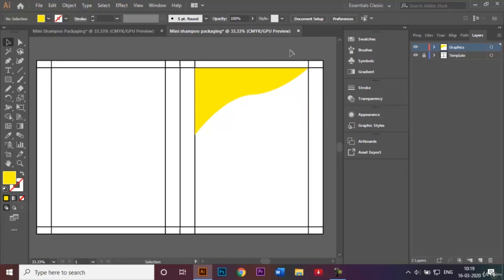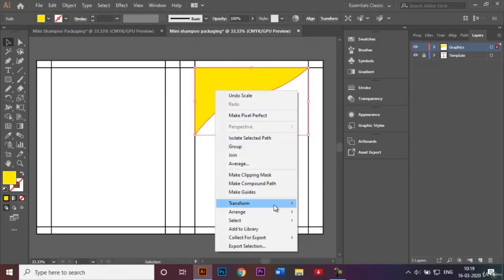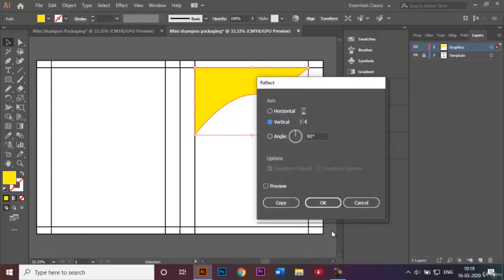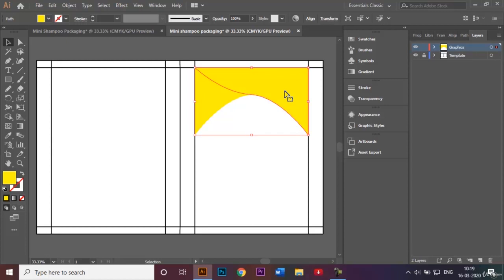So I've got this, and I'm going to also make a copy of this on the back side as well, like making a mirror image out of it. So I'll select this, right click on this, go to Transform, Reflect, and I'll make sure that the vertical option has been switched on, and I'll click on Copy. And as you can see, a mirror image has been made. So I'll just select this and bring it to the back side like that. Okay, so you've got this.